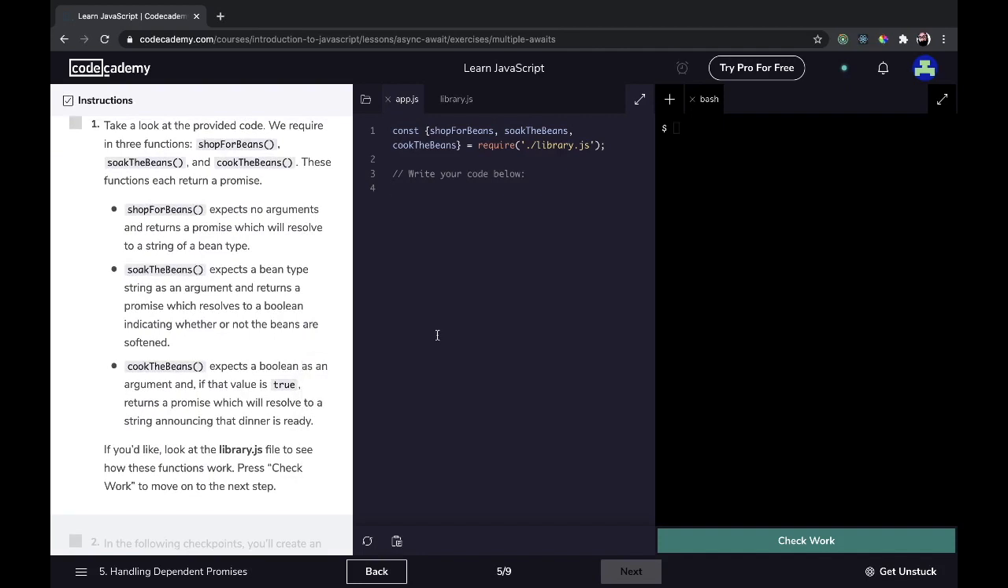Instructions. Take a look at the provided code. We require in 3 functions: shopForBeans, soakTheBeans, and cookTheBeans. These functions each return a promise. shopForBeans expects no arguments and returns a promise which will resolve to a string of a bean type.